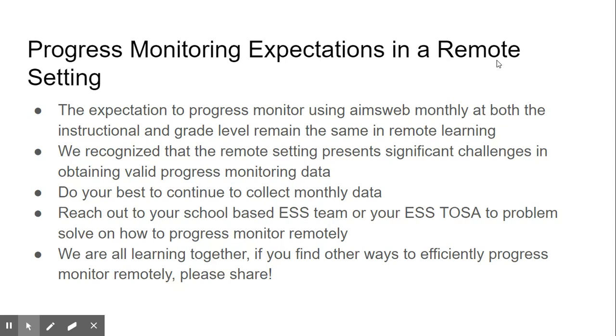Progress monitoring expectations in a remote setting are basically the same as they would be if we were in the building, if it was a typical school year. The expectation is to progress monitor using AimsWeb monthly at both the instructional and grade level, and this remains the same in remote learning. We do recognize that the remote setting presents significant challenges in obtaining valid progress monitoring data. We just ask that you do your best to collect that monthly data.